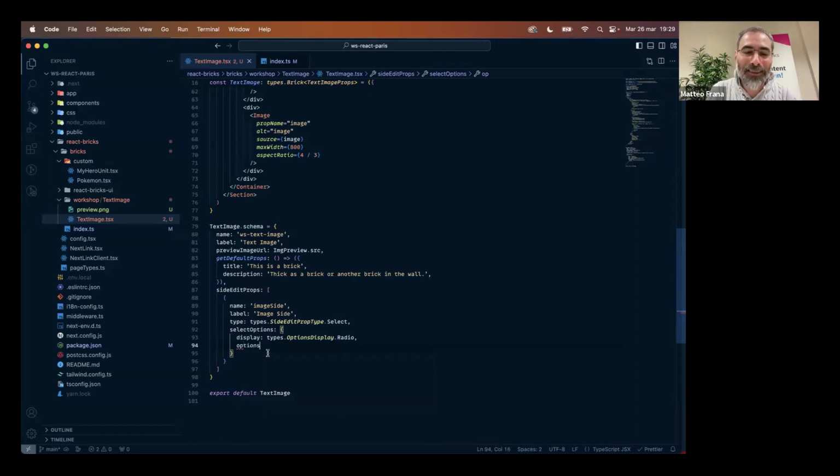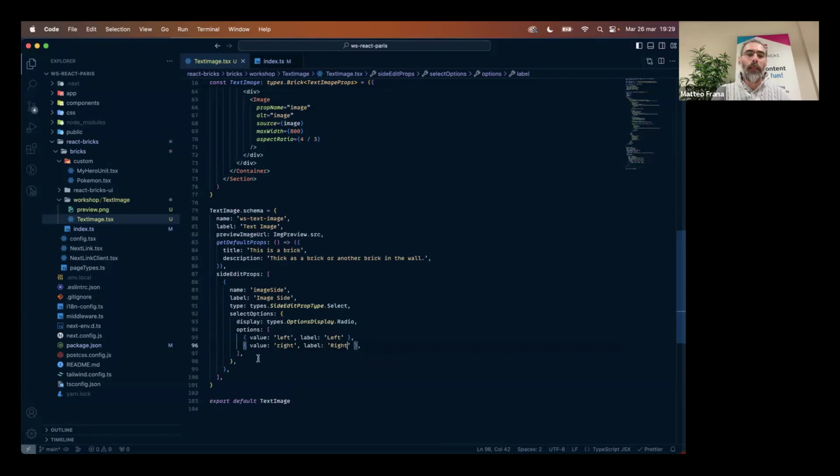In this case, we just need simple options. An option is a value and a label. Very, very easy. So the value is left, and the label is left. And then we also want right, so we copy and paste, and we have the value right with label right. Perfect.